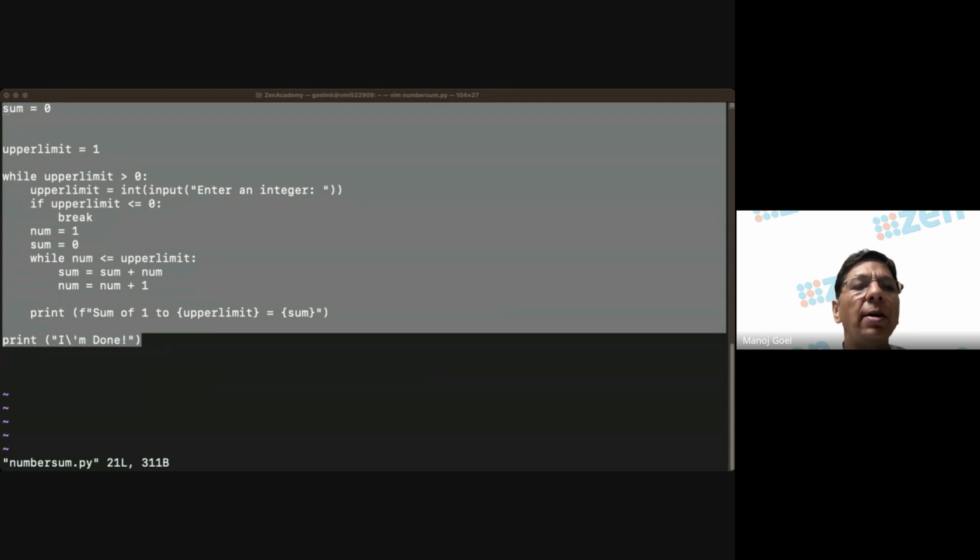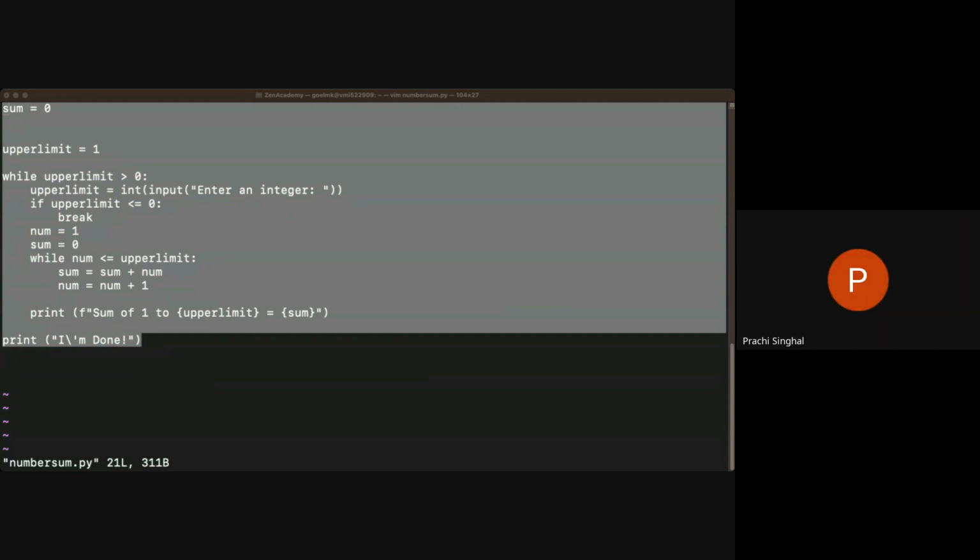Do you know what will happen if I write num plus equal 1 instead of num equals num plus 1? If I write num plus equal 1, Prachi, do you want to answer that? Num plus equal 1, what exactly will it do? Tell again. Okay, hold on.